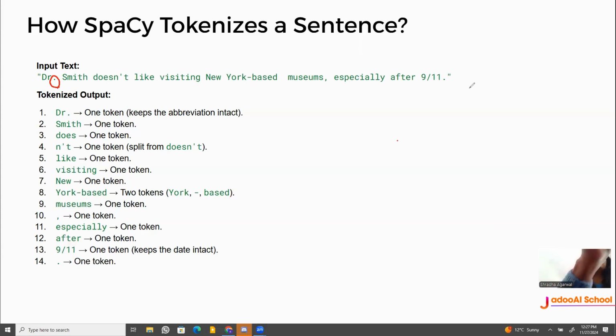Now the second problem area in this text is "doesn't," right? Then the third problem area is this hyphen. This is a compound word, right? Now the fourth area is that this is also a compound sentence. We have a punctuation here. Then the fifth problem is here. Now all these things, you see, are converted into tokens.